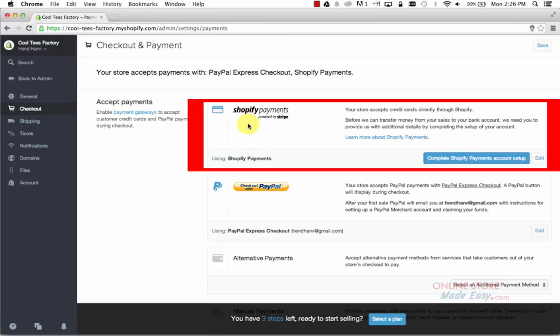And since the address I've entered is in the States, I have this as the default credit card gateway option for me. Now, let's say that you do want to activate the Shopify payment, and if you are in Canada and the United States, you might consider it just because they have a 0% transaction fee. So if you do want to activate it, you're going to have to click here on Complete Shopify Payments Account Setup. Let's go ahead and click here.